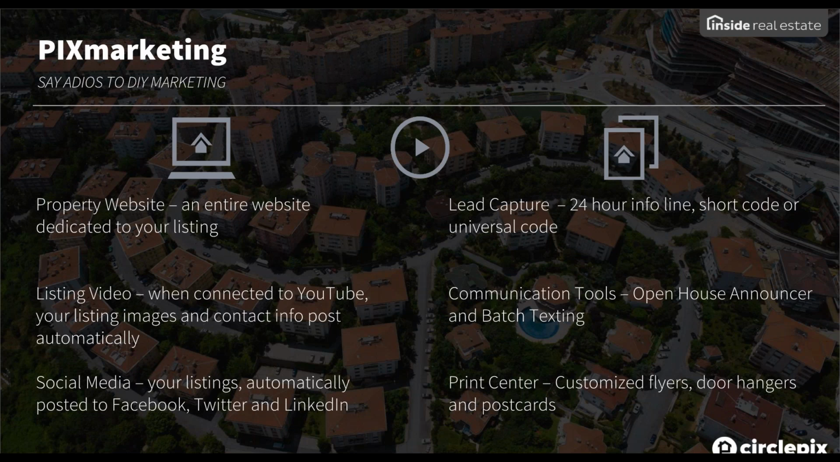The next component is Pix Marketing. This is where we are taking your listing information and then creating a property site and a listing video and then sharing them onto your social media for you, saving you the time it'd take for you to do all that yourself. All of this information is pulled straight from the MLS, and the property site we create also has 10 lead generators, which is a great feature that we will go over later.